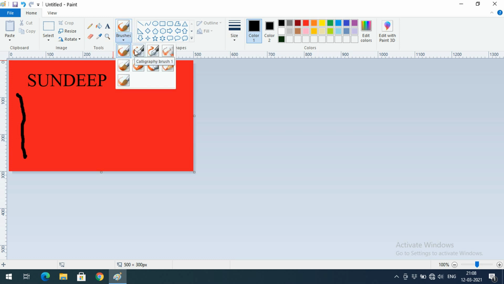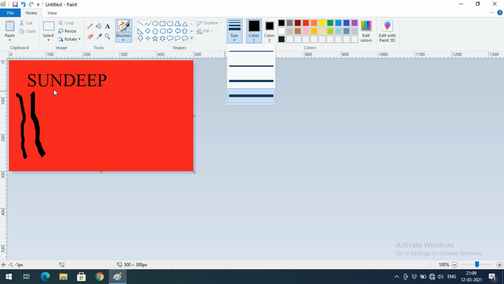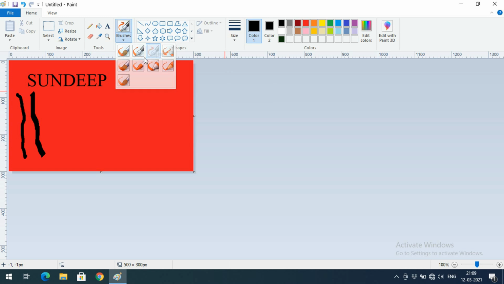That is a calligraphy brush. Again select it. This is the calligraphy brush. There is a slight difference between these two. And if you go with the third one, that is calligraphy brush 2, the second option. Go to the size and you can observe, this is the calligraphy brush 2, and the next one is airbrush.